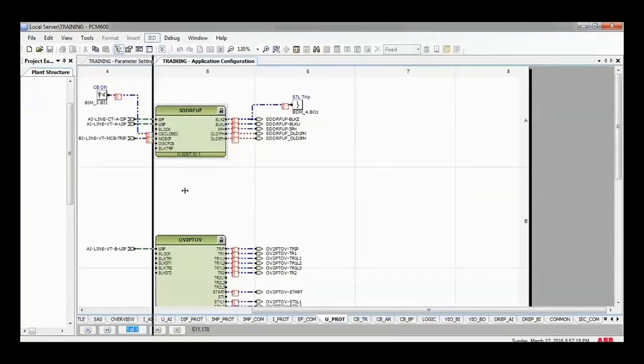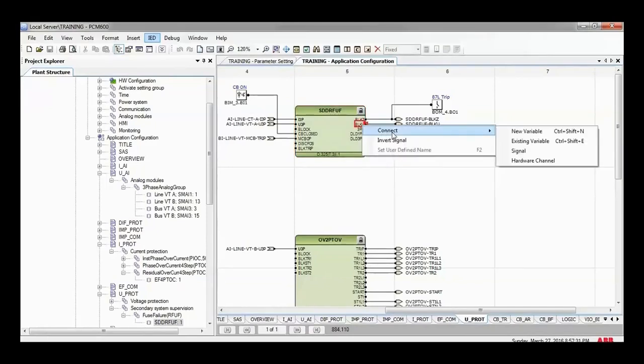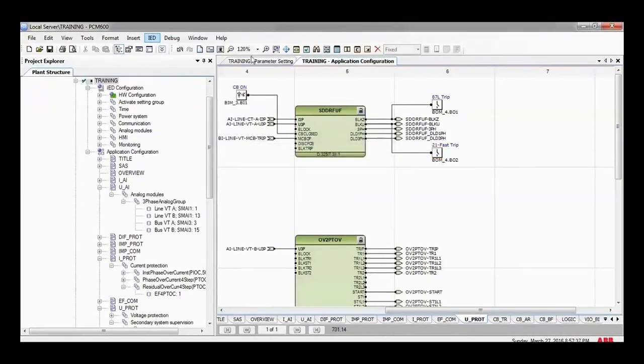Here, I will first go to my settings and turn off the online mode. The first thing I need is to put a binary output on the block. I have another binary output, which is binary output 2. So I will connect the hardwired channel and choose binary output number 2. This is what will reach the relay.